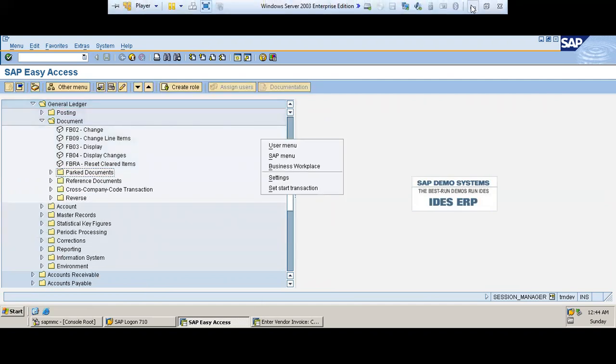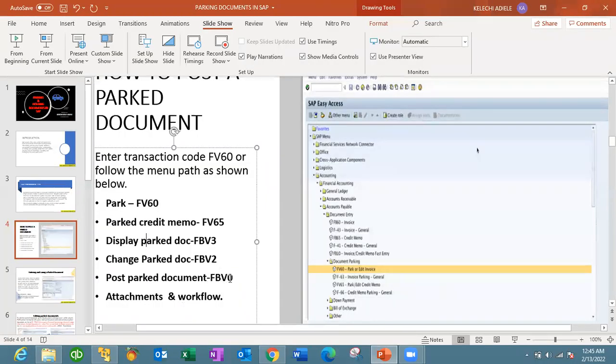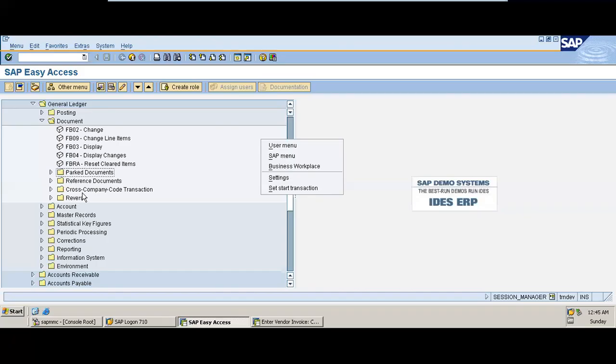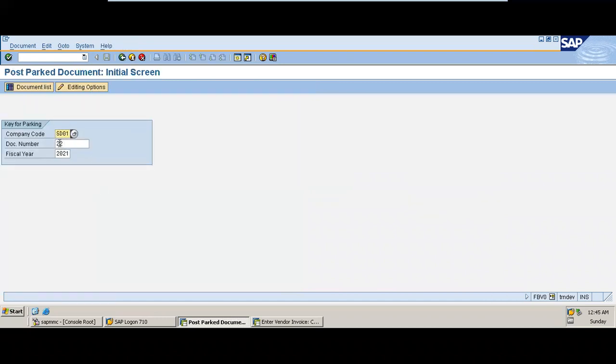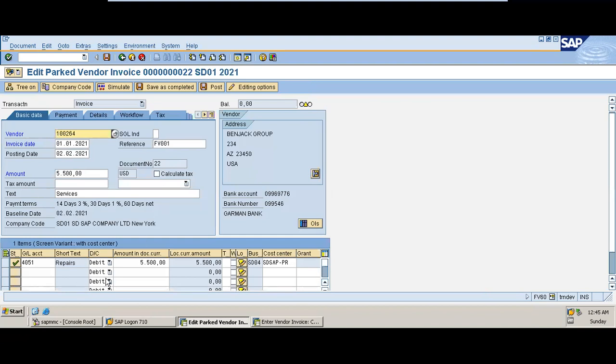Okay, now the next step is I'm done with the check I need to perform for this vendor invoice, for this parked invoice. And I now want to post this invoice such that it will have an effect in my general ledgers. So the transaction code to post a parked invoice is FBV0. So you can come here and check it's FBV0, or you can add it to the command line. So let's go to FBV0. So we want to post this parked document. The parked document number is 22. So click on enter.